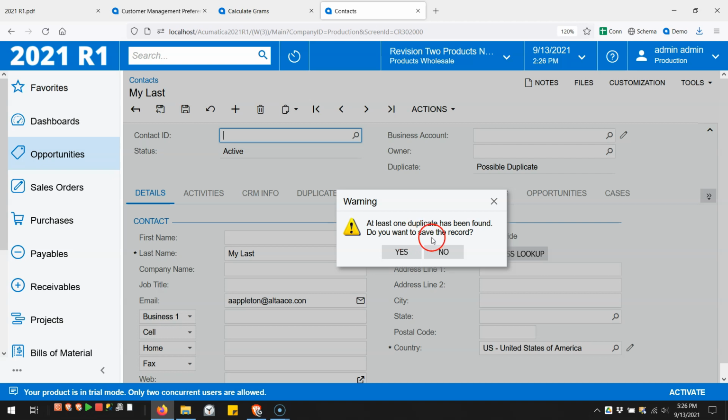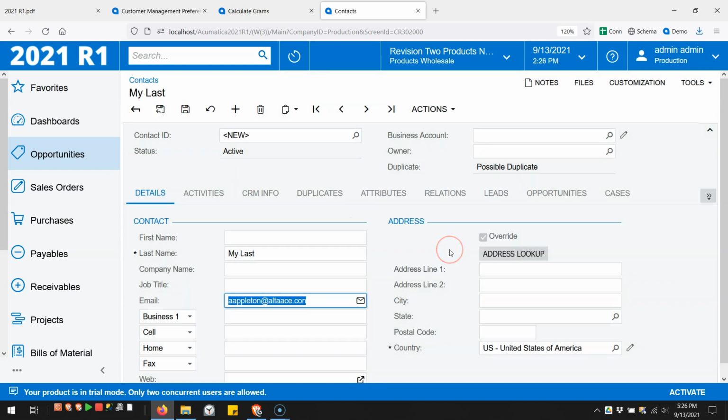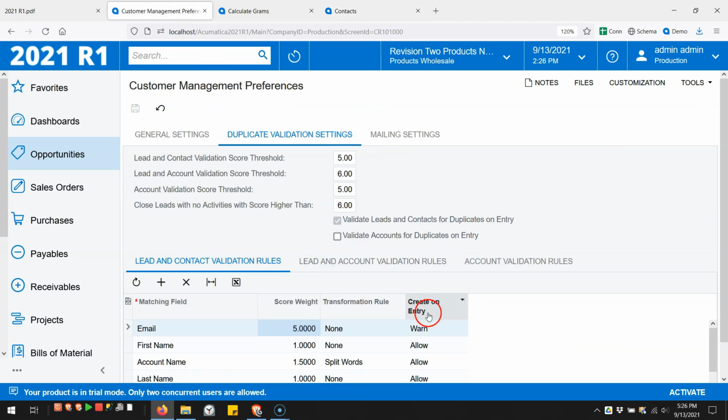So this is kind of nice. I can click here, no, and never even create the record, so I don't have to bother with deleting it. Maybe I don't even have delete permissions in Acumatica. So it's nice that this can now warn me right at the front when I'm creating the record. So that's this feature, new in Acumatica 2021 R1.